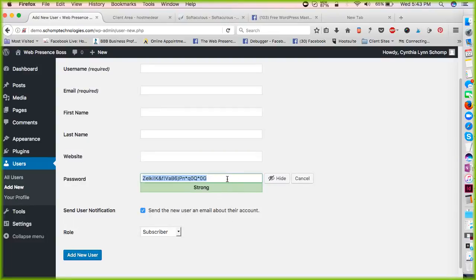But for new users, I let it generate this, and then it emails them a notification saying, hey, you have a new account, go set your password. And then again, subscriber, contributor, author, editor, administrator. We went over those a second ago, so I'm not going to do that again. Go ahead and click Add New, and you have your new user in there.